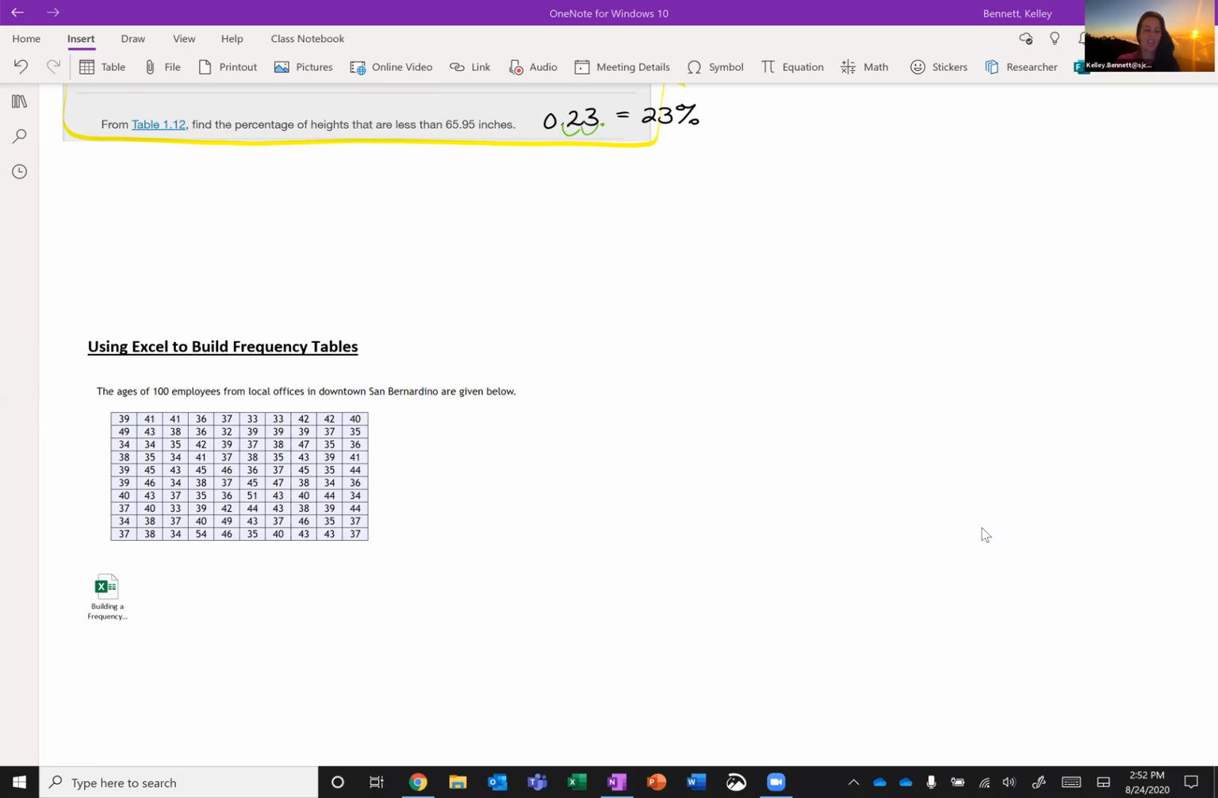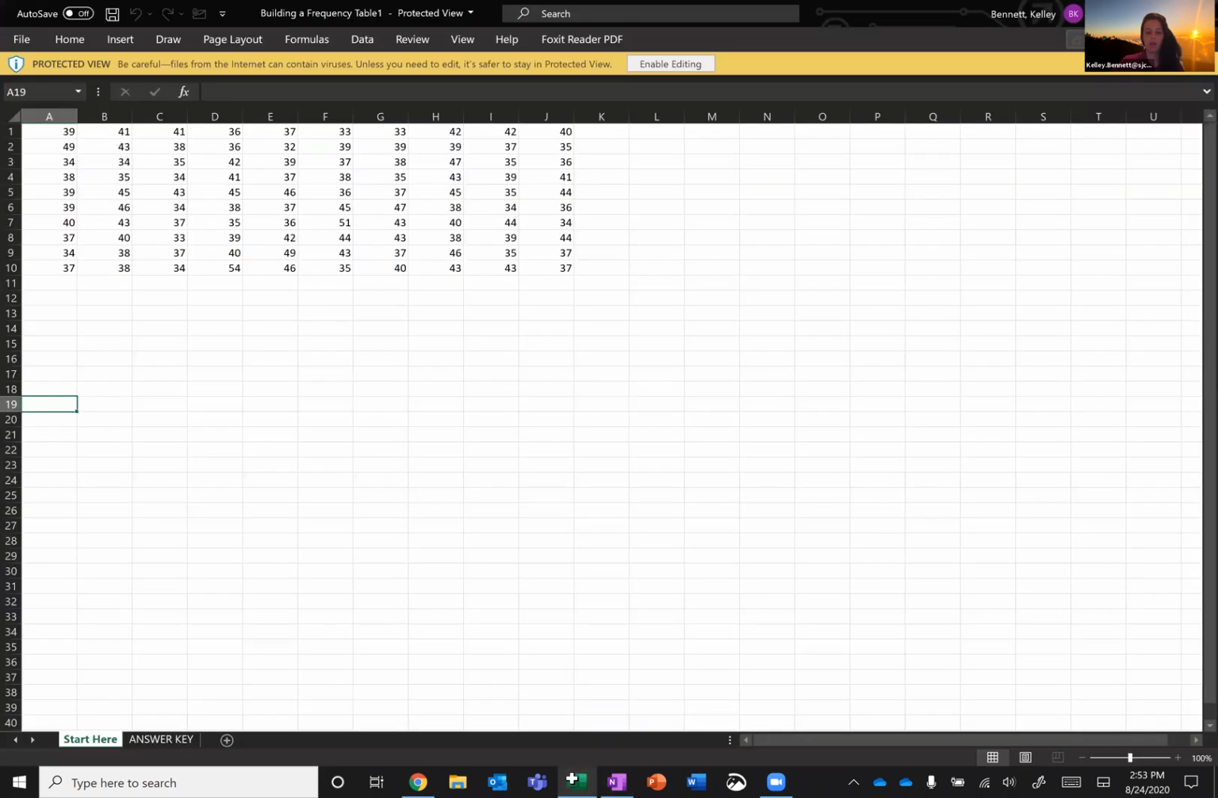section 1.3. So if you want to build a frequency table in Excel, the first thing that you're going to want to do is go grab your data. So here I have an example of building a frequency table embedded into our OneNote. It's not going to be a homework assignment like the simple random sample, but it will be useful in your homework because you're going to have some homework problems with a lot of data in it. So this is a good tool to have.